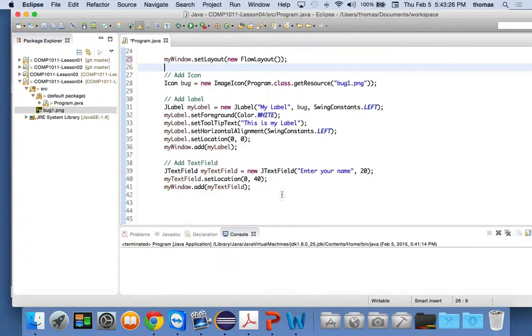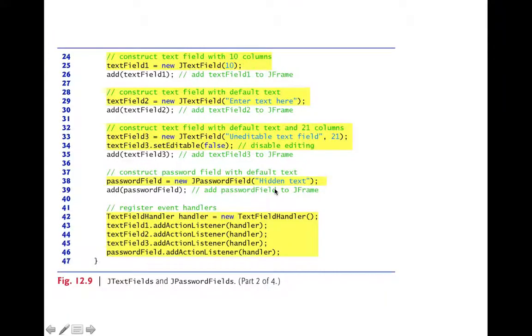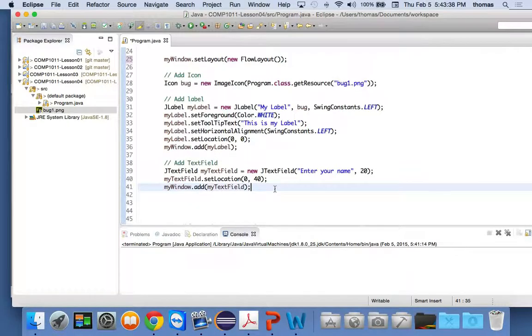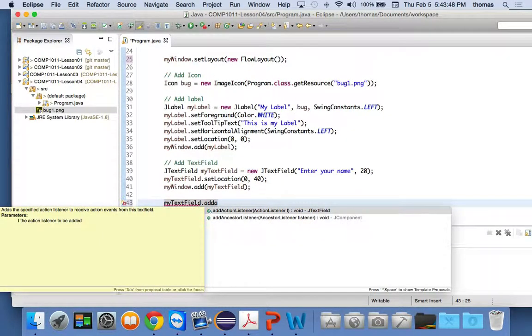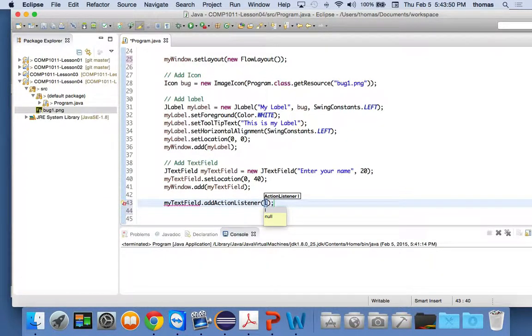Let's see if we can type it in. I want to add an action listener for my text field. Before I add it, I've added my text field to the window, which is happening way out there. Now after I've added it, I say my text field dot add action listener, which I can totally do. Here's my action listener, and right now it says it's null.